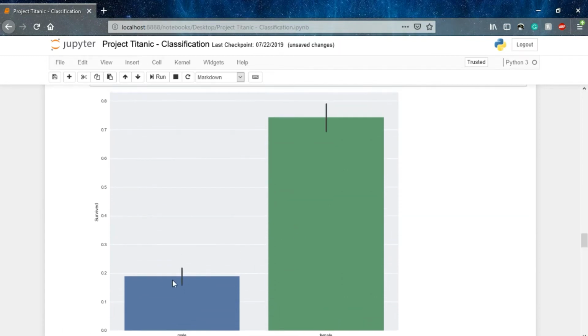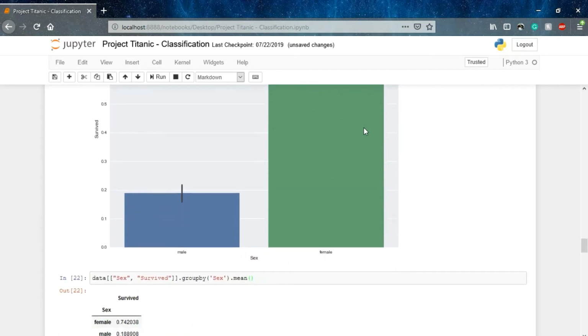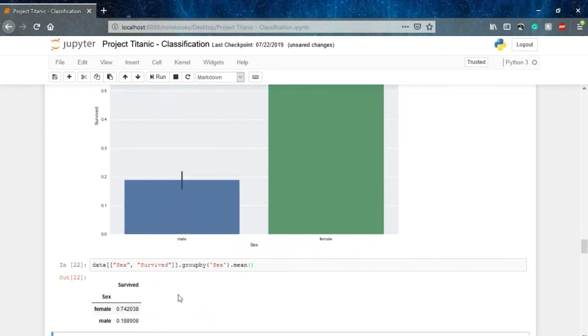As in the graph, you can see that females have a very high probability to survive, and I have shown you with the figures also. What I have done is I have used these two columns, sex and survived. I have grouped it with respect to sex, and then calculated the mean of it. So 19% of the males and 75% of the females survived. So the females have a very high chance to survive over males, right?